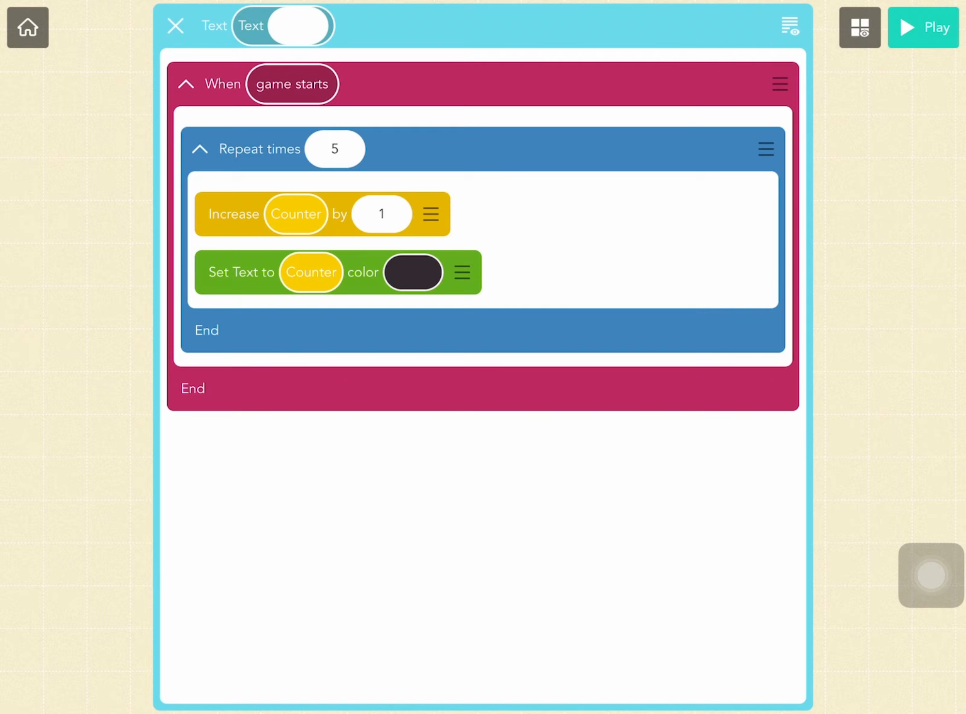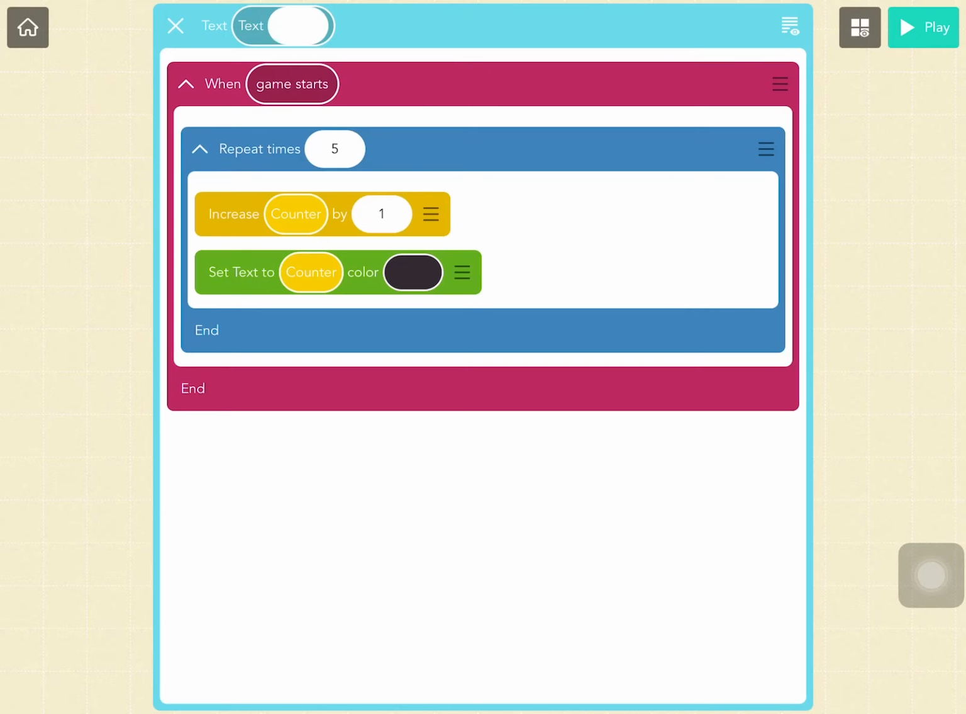If I use the counter local variable within a repeat block without declaring it, it will reset to 0 each time the repeat container runs. The text object will always be 1 in this case. If I use the increase variable block with a local variable, in a scope where the local variable has not been declared, the local variable will start with the value of 0 in that scope.